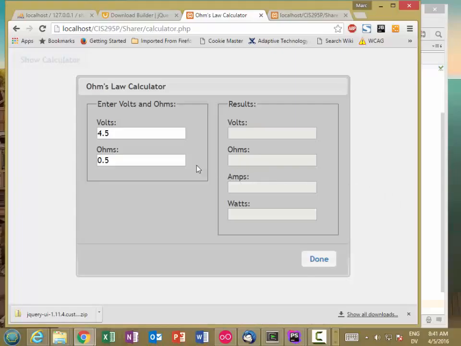Okay, so now that we have our dialog and it looks okay, let's go ahead and make it actually do something. So I want to add a calculate button here, and when you click on it, I use AJAX to send this data to a PHP page in the back end, and then the PHP page is going to create a JSON object and send that result back to JavaScript using AJAX, and then JavaScript is going to display the results on this side here.